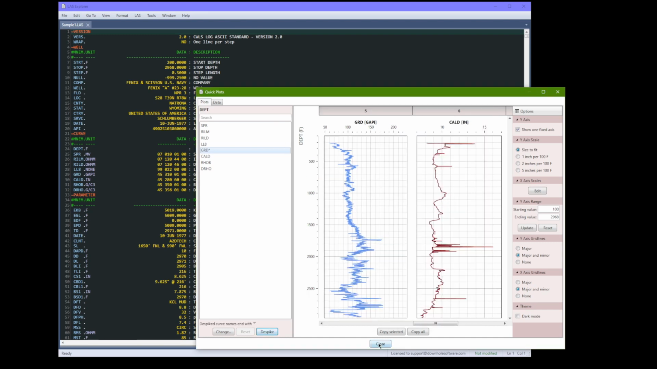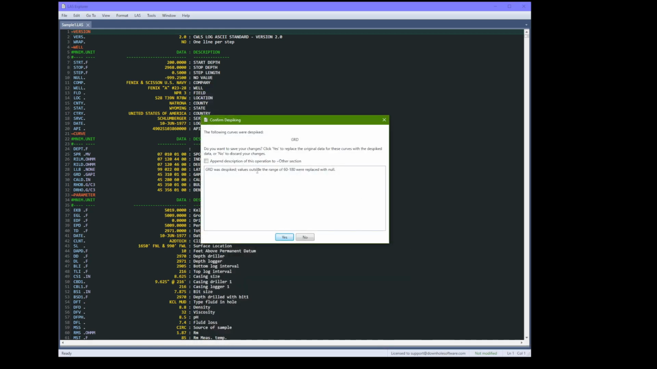If you despike something, then when you close this plotting dialog, it'll prompt you. Do you want to save your changes back to the file? This is what you despiked. And you have the option also of adding some text to the other section that describes the despiking operation.